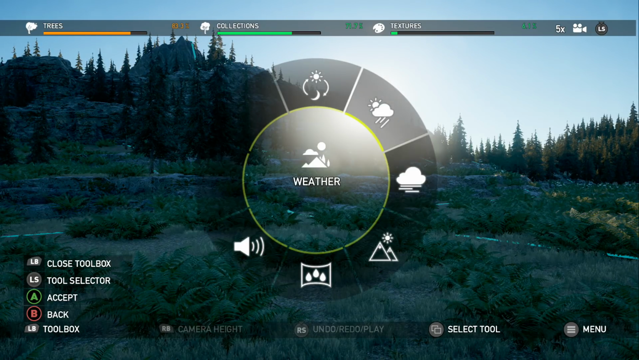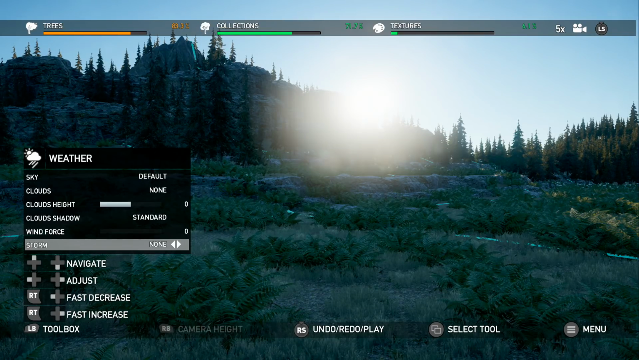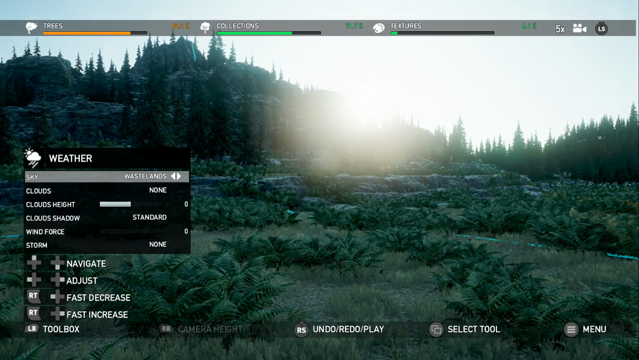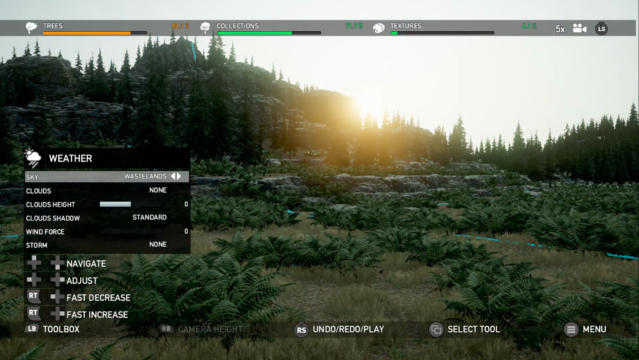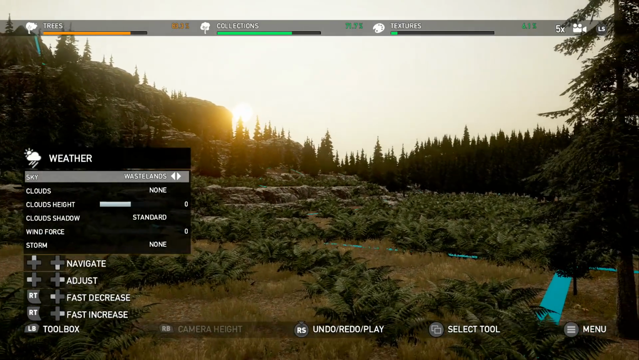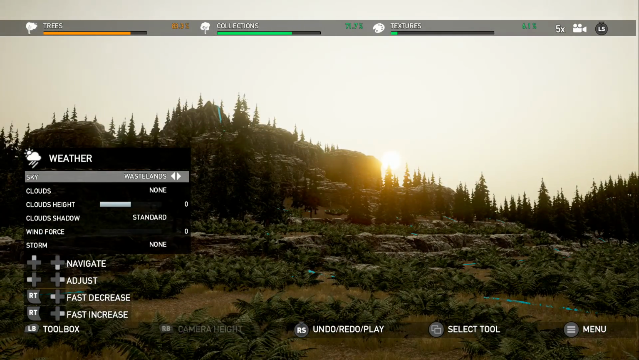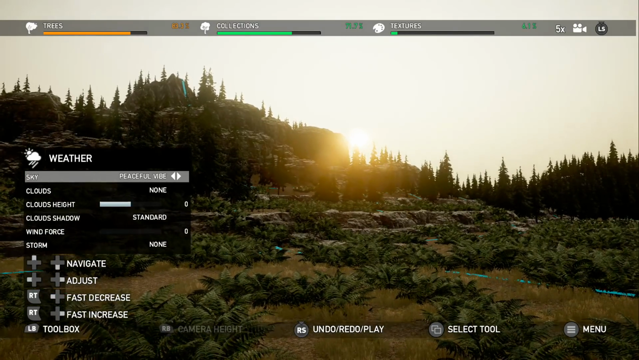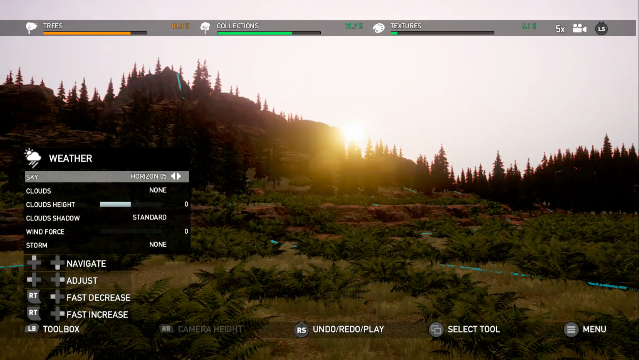The next thing we're going to head into is weather. Now this is really important too. So the first thing we can change here is the sky, which really changes the way your map looks as a whole. As you can see when I change it, it changes all the colors. It changes the lighting of the sky, the clouds, how the sun looks. So there's a lot of different options that you can go through here.